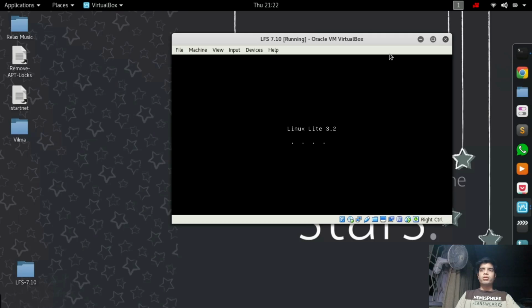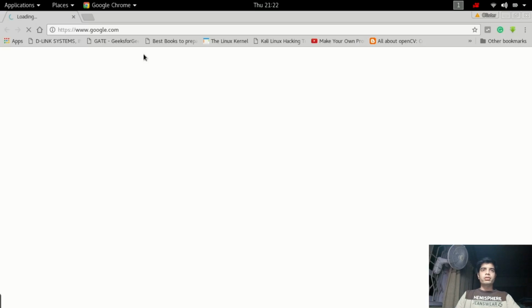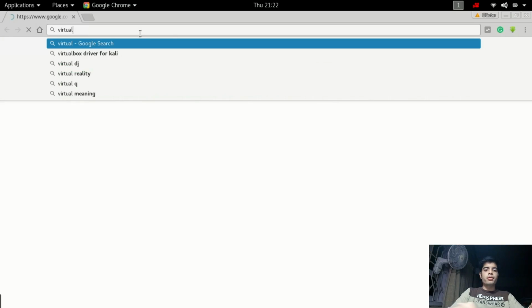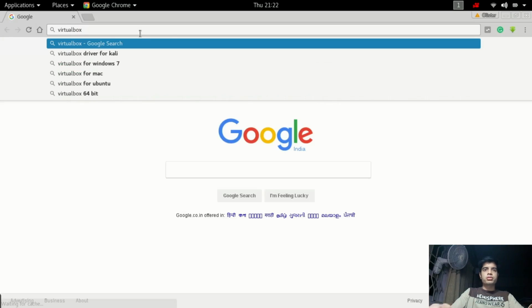VirtualBox thing. How can Windows and Mac users directly do it? So VirtualBox.